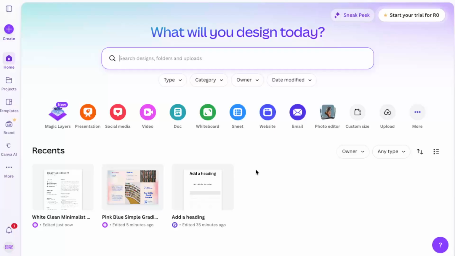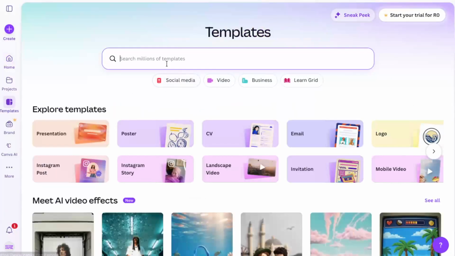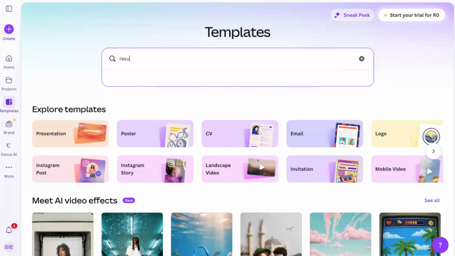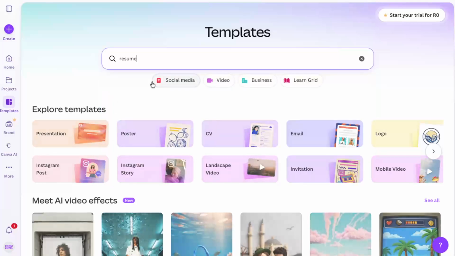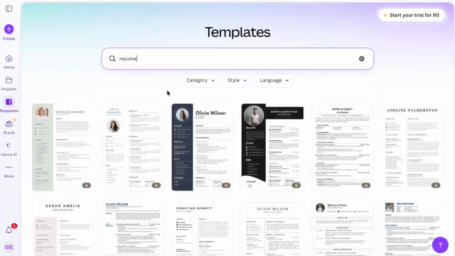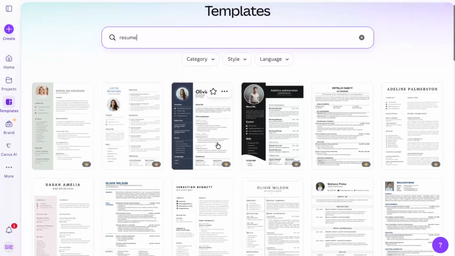At the top of the Templates page, you'll see a search bar. Click into that and type the word resume. You can also type CV if you prefer, but resume is the most common term used in Canva's template library. Once you've typed it in, press enter. Canva will now show you a range of resume templates in different styles and colors.